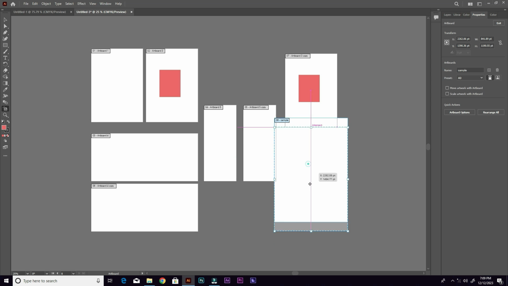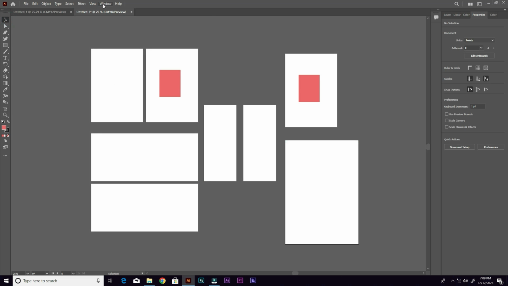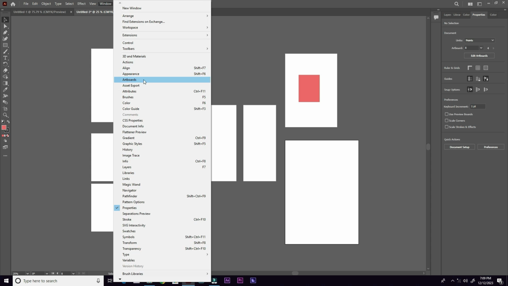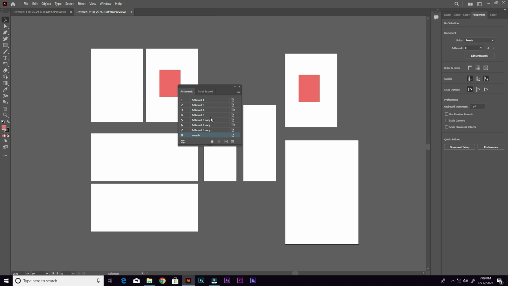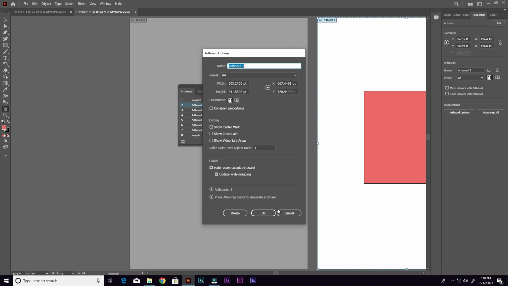Now in case we want to manage our artboards, all that we need to do is go to Windows, and from there we choose Artboards. Now here are all the artboards that we have, and now you can change the name of the artboard or you can rename it. We can also click on this artboard icon right here, and we can make changes to that.